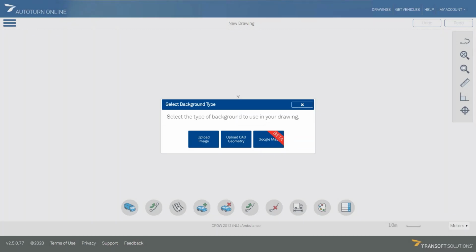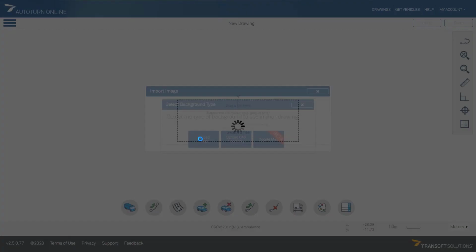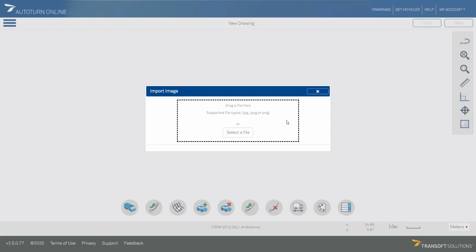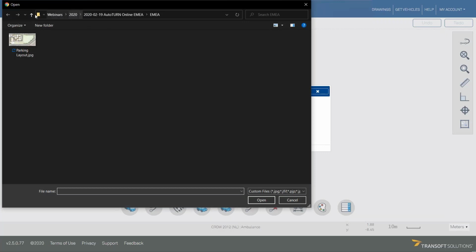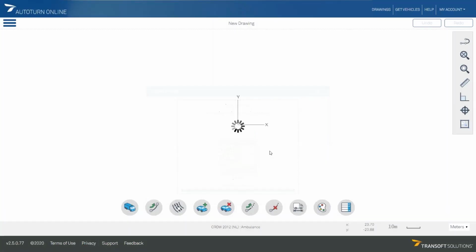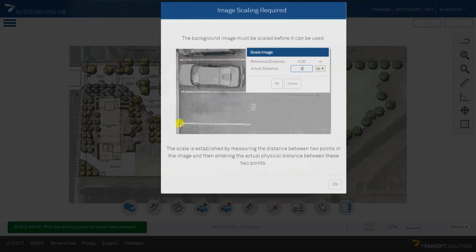So then AutoTURN Online will bring you this option where you can either upload an image, upload CAD geometry, or integrate your designs within a Google Map area. So I will start by uploading an image. And the image types I can select are JPEG or PNG. And when I select the file, I'm going to select this scan of a sketch that we have.